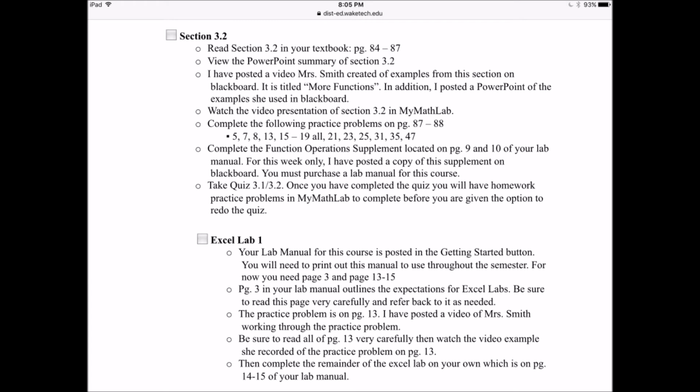And down below that, you'll see Excel Lab 1. And you'll notice that your lab manual is posted in the Getting Started button, which I talked about in the Getting Started video. You'll need to print that out to use that throughout the semester. And for this particular lab, this Excel Lab 1, you'll need page 3 and page 13 through 15. If you're not able to print that out for some reason, you can stop by my office during my office hour and pick up a copy of it.